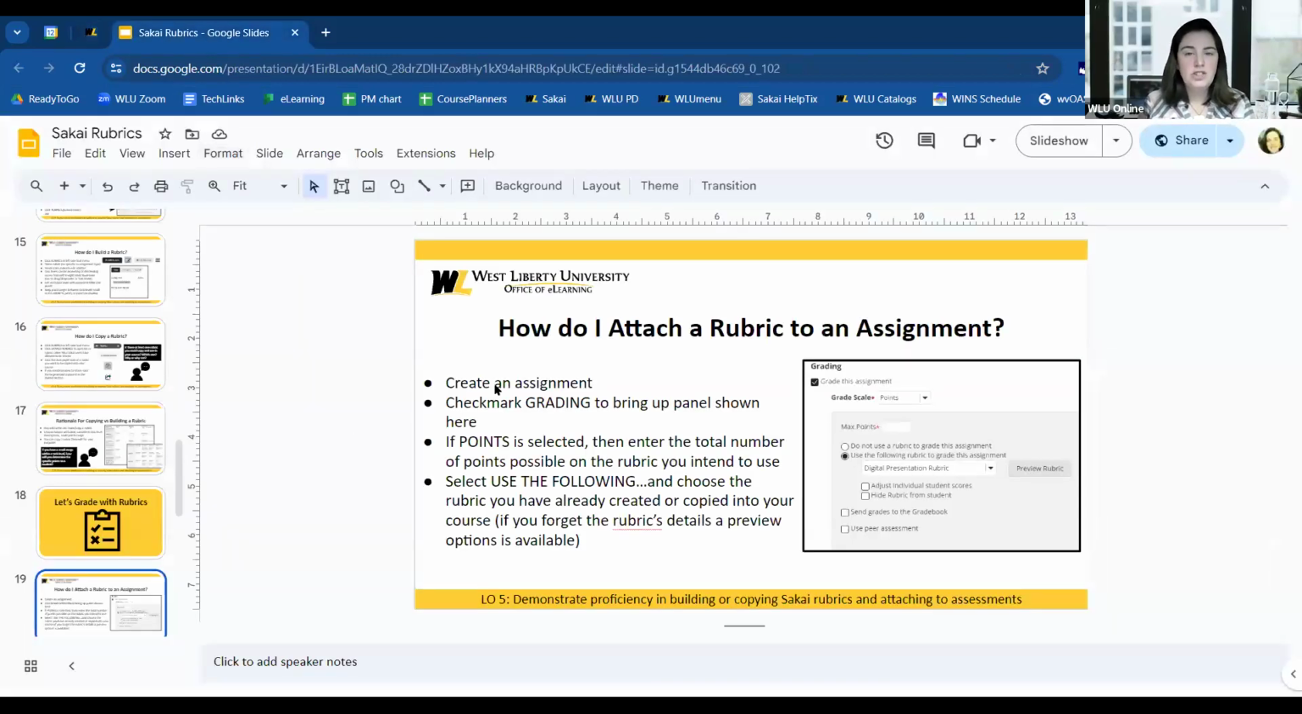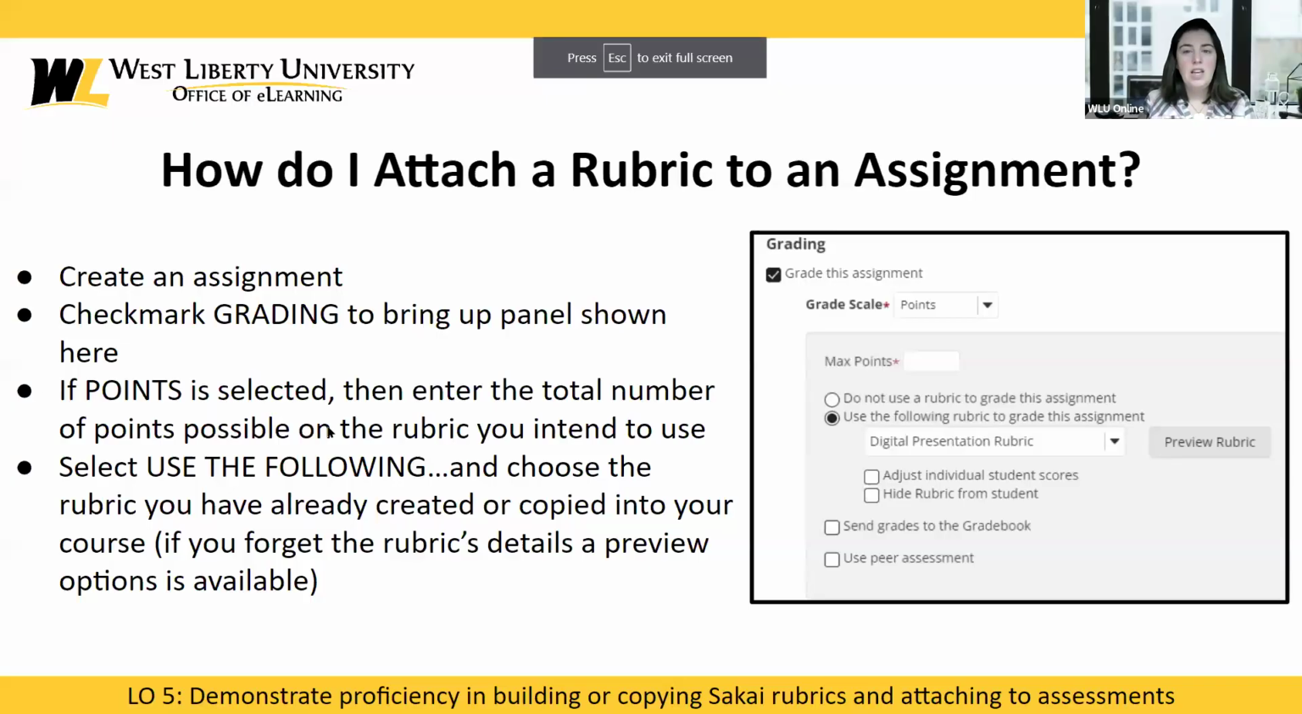When you are attaching it to an assignment, you need to have it attached to something that's going to be gradable. So you create your assignment in Sakai, you give it a name, you have all the due dates and stuff like that. When you do your points, here's where you attach it. It will default to not using a rubric, but then you need to click this dial here and then choose which rubric from that top list that you have in your course that you want to apply.